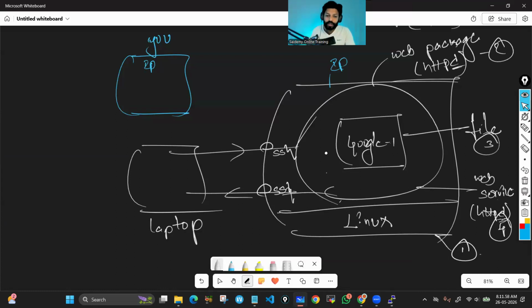But what you are doing now, you are trying to access website. So your request is coming like this, but your request got blocked here, because respective port I did not open. Understanding, right? Respective port I did not open.